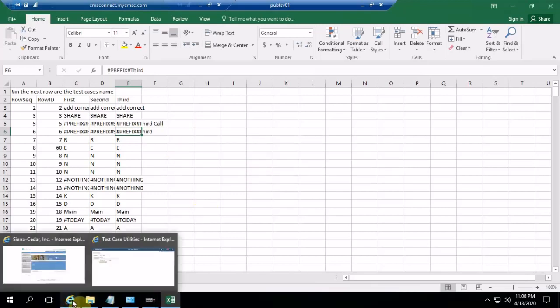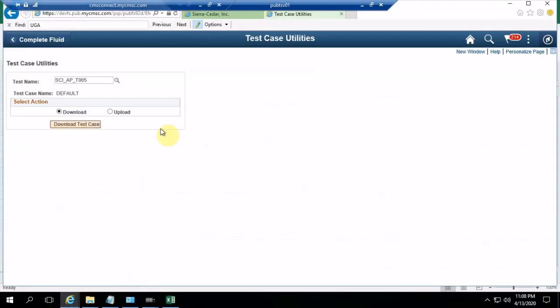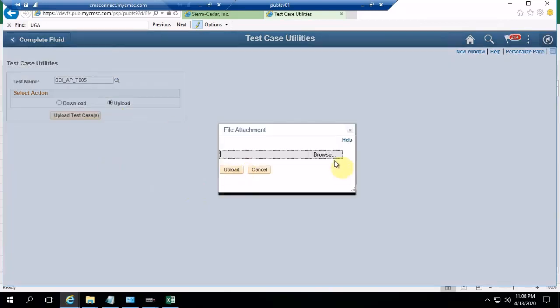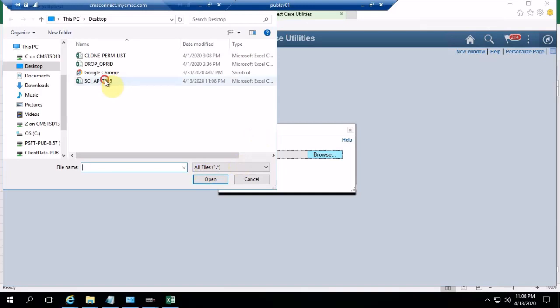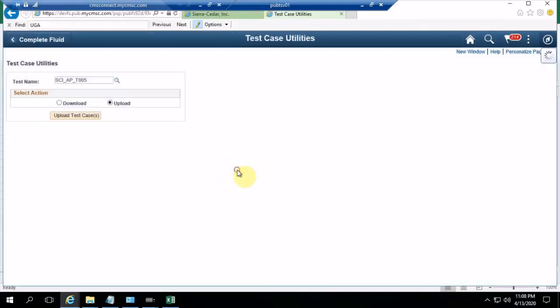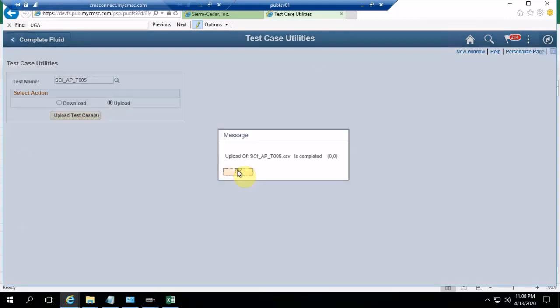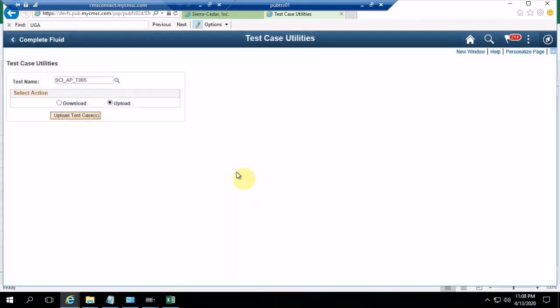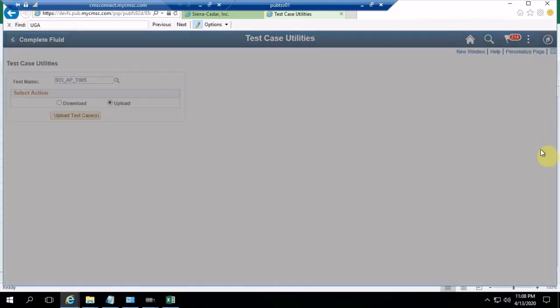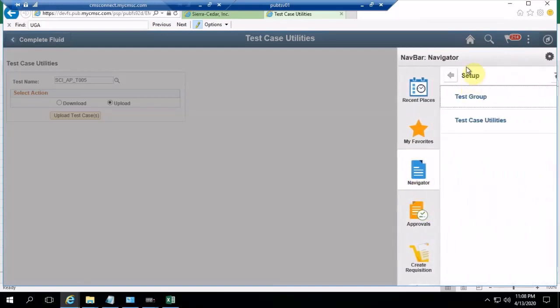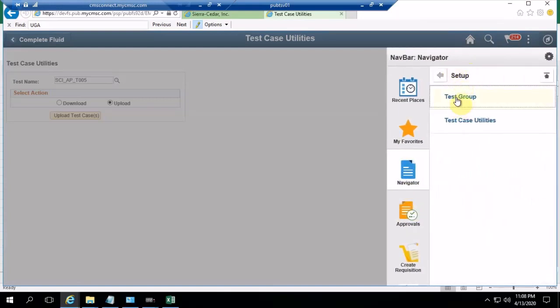So let's go back to the test case utilities and click on upload here. So let me browse, choose the file I just modified and click on upload, and let's just wait for the message for it to get done. So now the upload is completed. Click on OK. So let us navigate here back to the PTF Workbench tool and let me click on the test group.